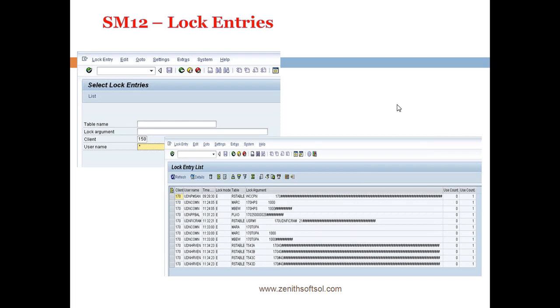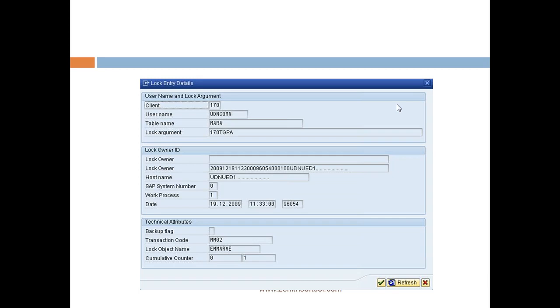So in this list, you can see at that point of time in client 170, users who are exclusively accessing a data set in SAP for which others cannot modify. The related table and other information is provided, also the time from when this was locked. So if you double click on that table, you will get details about that lock entry.